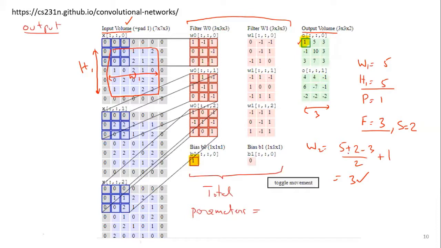Now let's try to see how the output calculation is happening. How do we actually calculate this 1 over here? Okay, so this is a 1. Let's see how this 1 should be calculated. Can somebody tell me how this 1 would be calculated? You tell me, how will the multiplication happen?